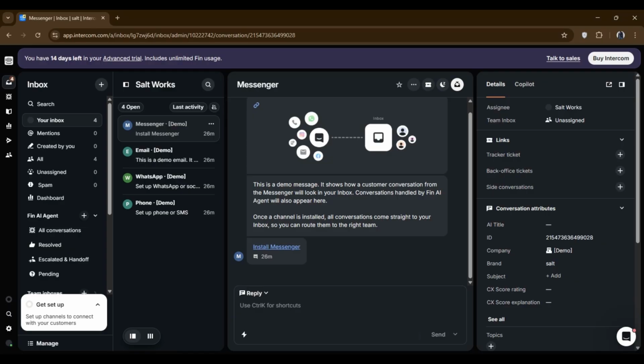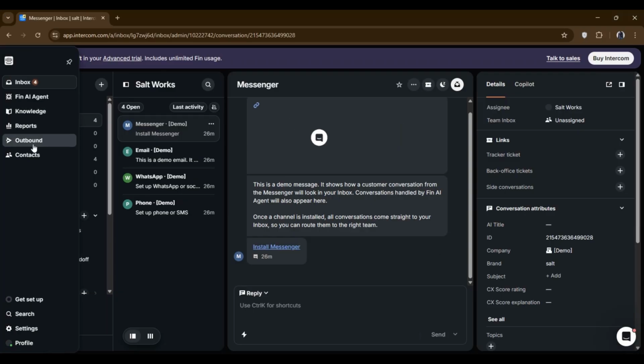Let me show you how to use Intercom for lead nurturing. First, capture leads with chat. Add a custom bot that asks visitors what they need and collects their email.